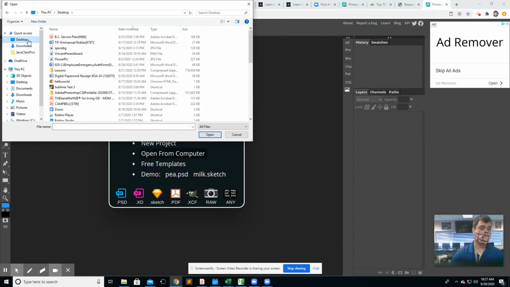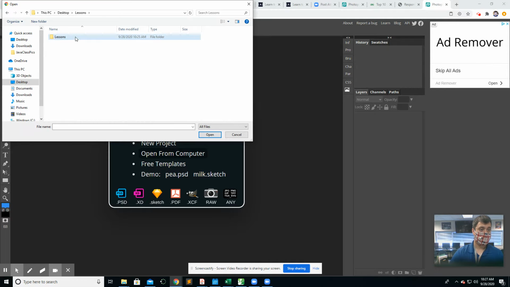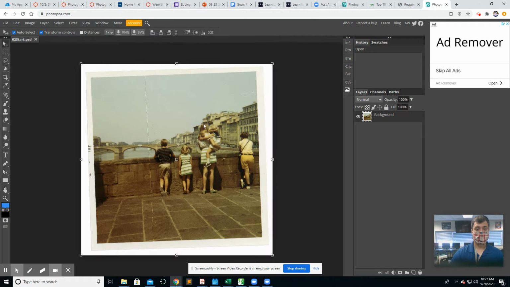Okay, so I saved mine on my desktop. It's in my lessons folder. This is lesson 2, and there it is right here. So I'm going to open it, and it's going to open up like this. So if you notice, this photo looks old. It looks like even someone scanned the photo and it's not even sitting straight.